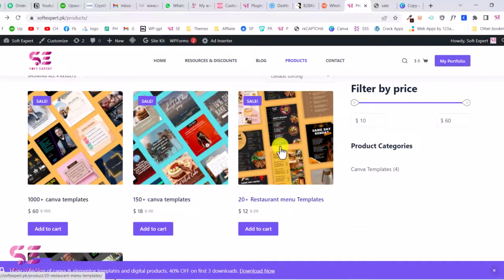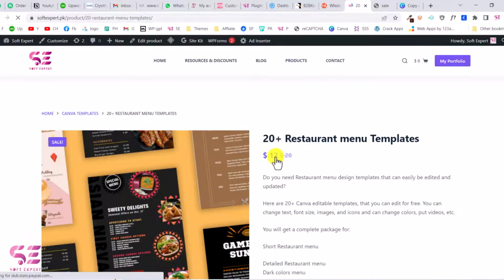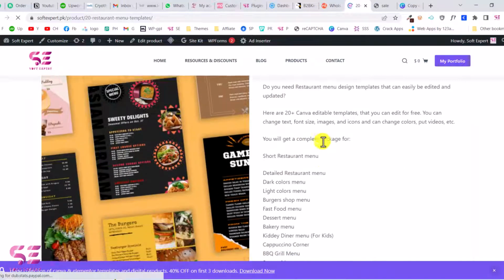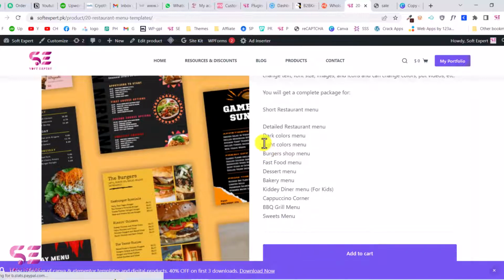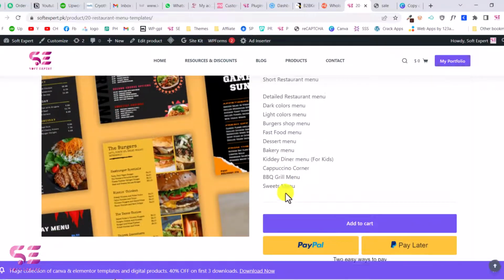For example, I want to use this one for restaurant menus. I can click on it. I can see some description of it and I can see that I can use this in light colors, dark colors, burger shop menu, fast food menu, dessert menu, bakery menu and so on.